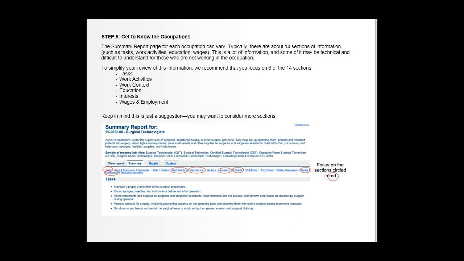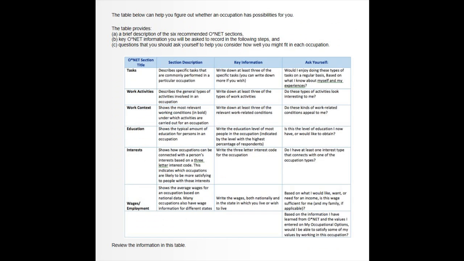In step 5, you'll go through some critical sections of O*NET for each of your 5 occupations and list the key information in the space provided in the exercise. You'll be focusing on 6 of the 14 key information sections provided by O*NET. This includes tasks, work activities, work context, education, interests, and wages and employment. Use the table in the exercise that defines the 6 categories to help you understand if an occupation looks like a good fit for you.